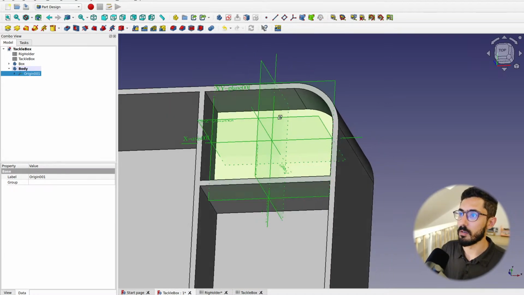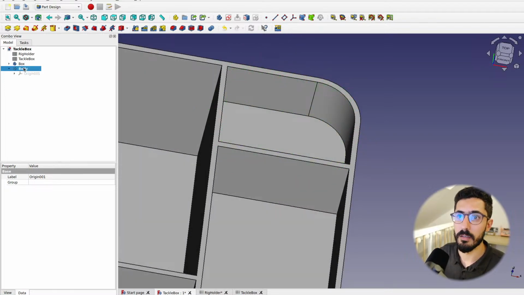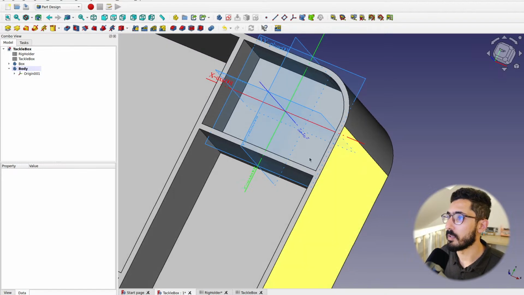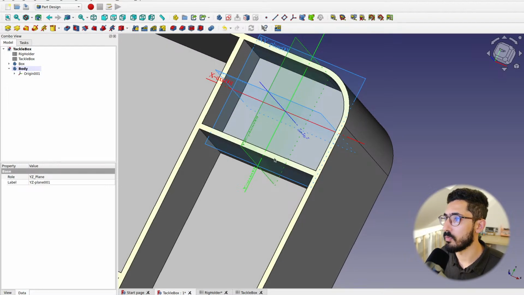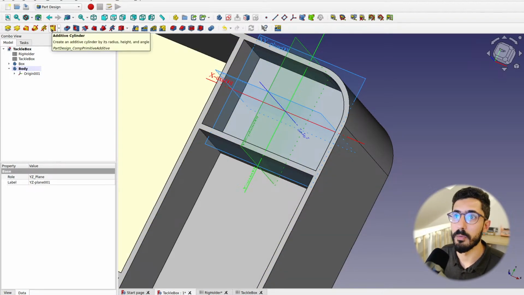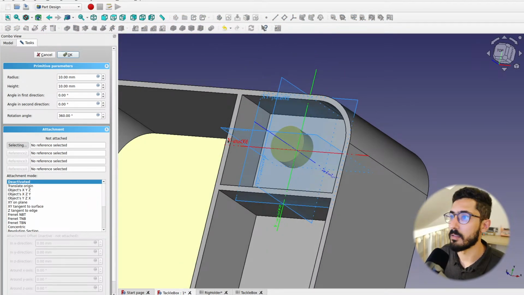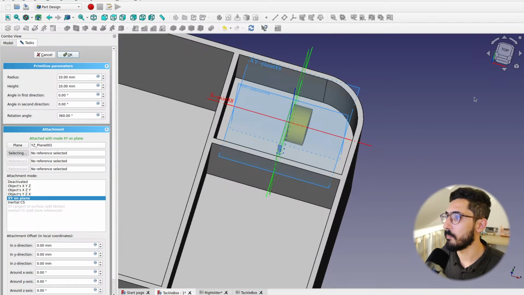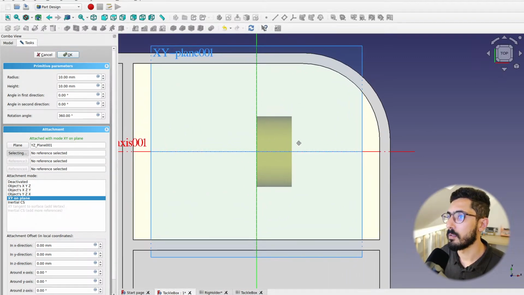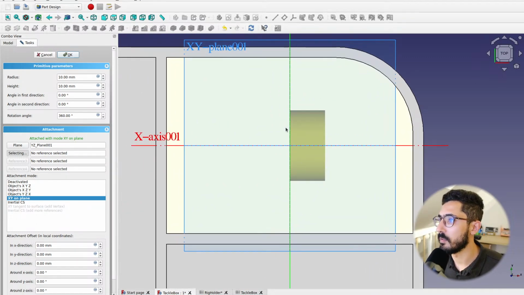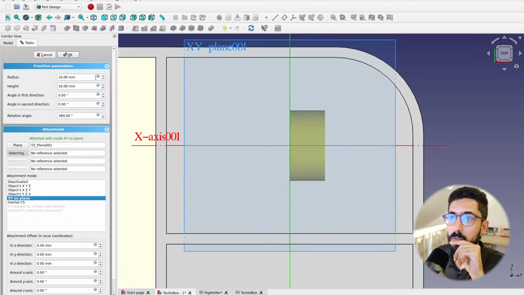So now this is where our body is, and let me show the origin again. We can attach a cylinder to the YZ plane. If we do that, additive cylinder, and attach it to the YZ plane. Interesting. It is in the center this way, which is good. This is what we want. But now we need to move it.